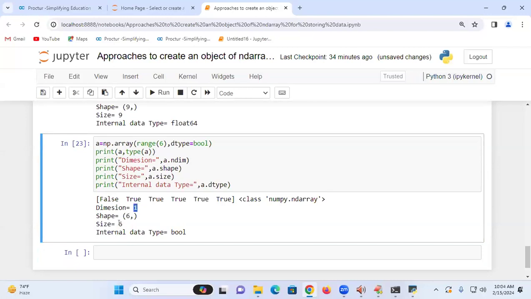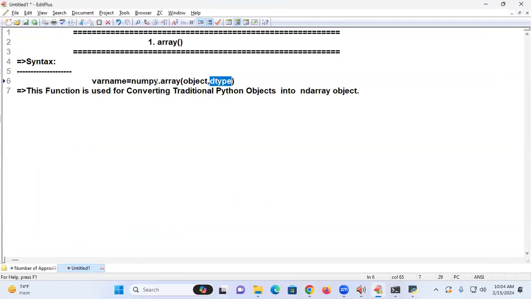Now I am going to enter the range data type into 2D. What is the use of this array function? Converting traditional Python objects into an ndarray. Which type of ndarray did you convert so far? 1D. Now I am entering into what? 2D I am entering. Are you following, guys? Online students, are you following me? Are you following, students? Please respond. Yes, very good response. So now 667 students.